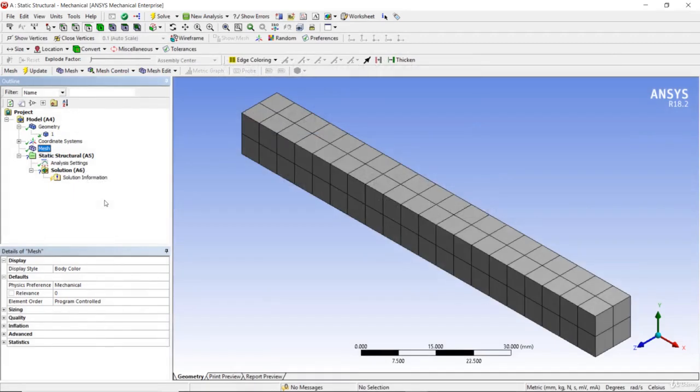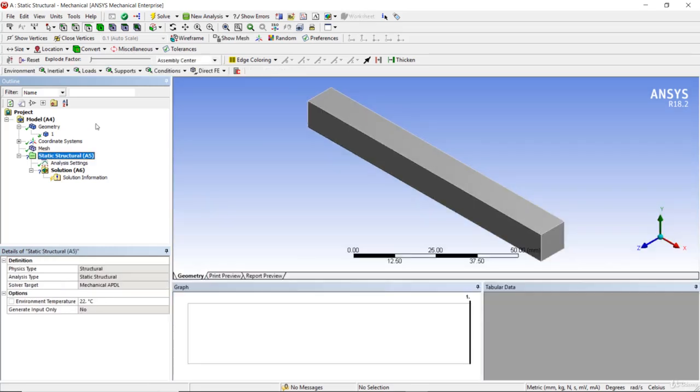So once we have created the mesh, the next step is to give the boundary conditions. In order to give the boundary conditions, you need to select the static structural branch from this outline tree. This is known as the outline tree.